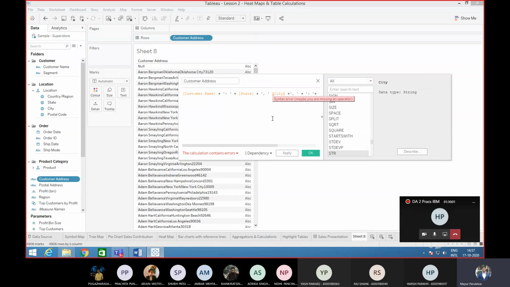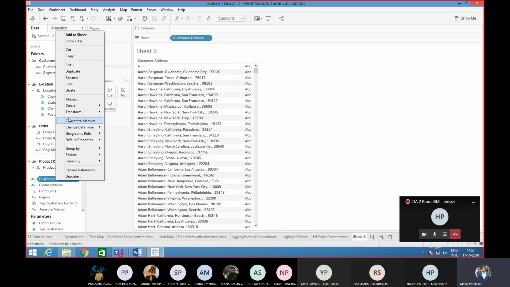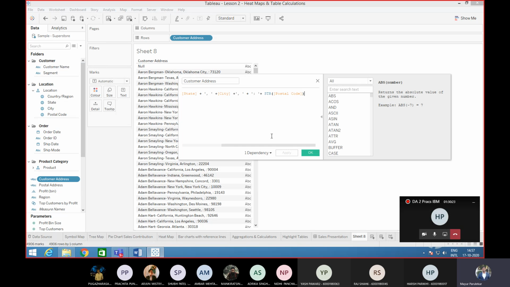Now where exactly is my error? My error is over here, so I'm going to add a plus sign, and the calculation seems to be valid. Right. Let's press OK. And okay, there is a comma which I don't like over here. I'm just going to edit that before the postal code. So I don't want to see this, I just want to see a space.